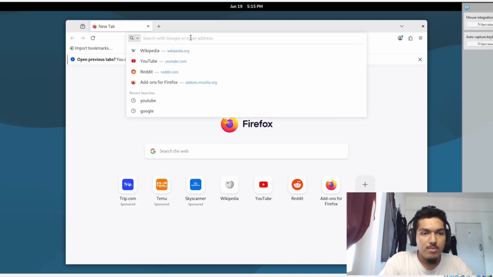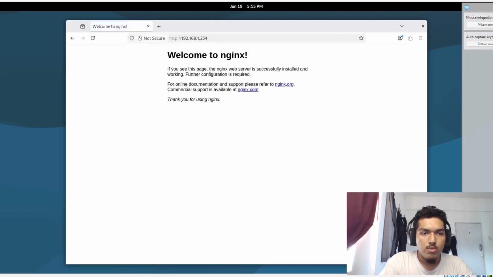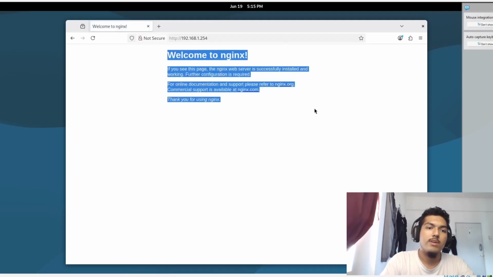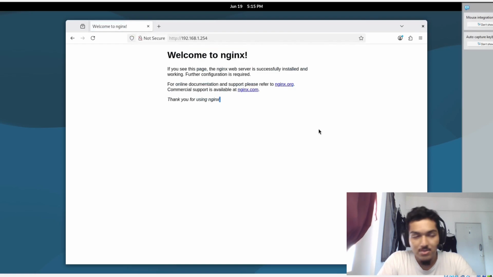And we open our server link using this IP, http://192.168.2. Okay, we get the welcome to Nginx. This means we can connect to the server IP, and we got the proper web server view.